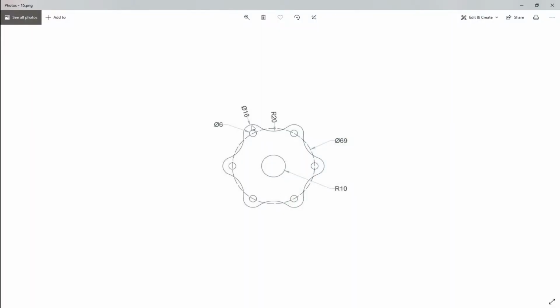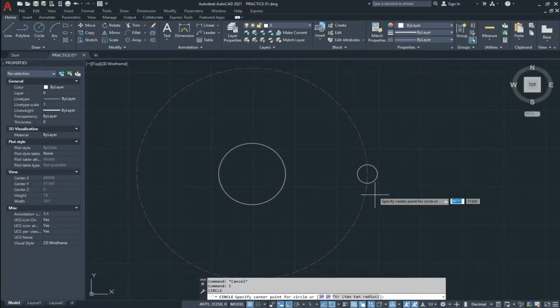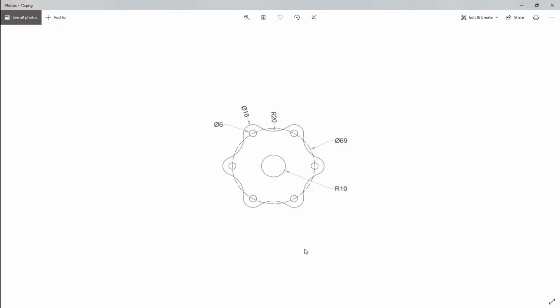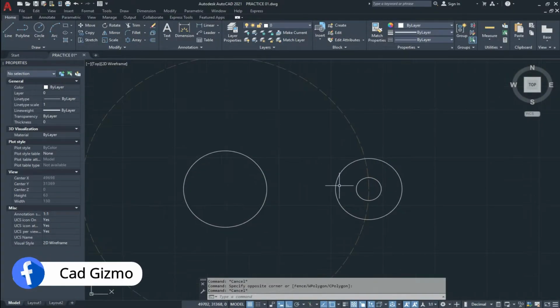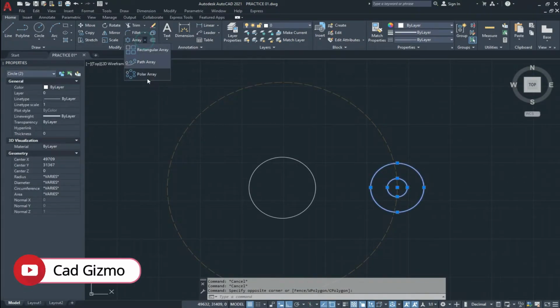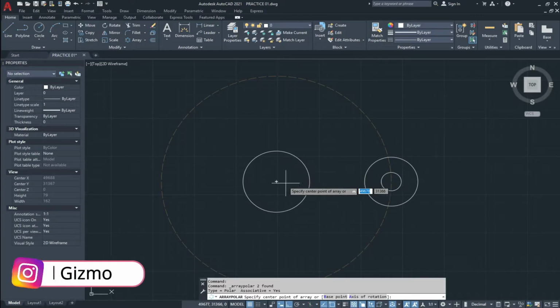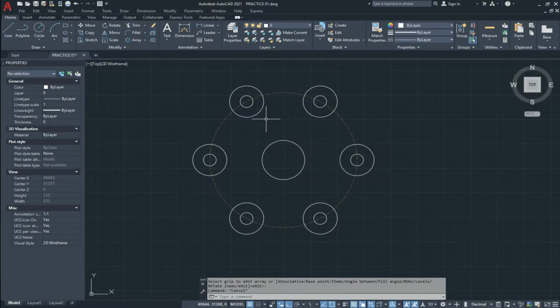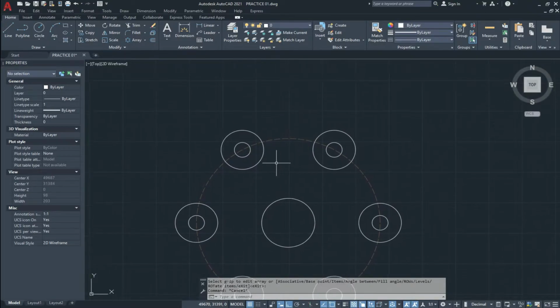Now we have this circle which has a diameter of 16 units. And we have this circle, 1, 2, 3, 4, 5 and 6. And to draw the other circles we use array, polar array, and close array. So in this way we draw all of our circles.